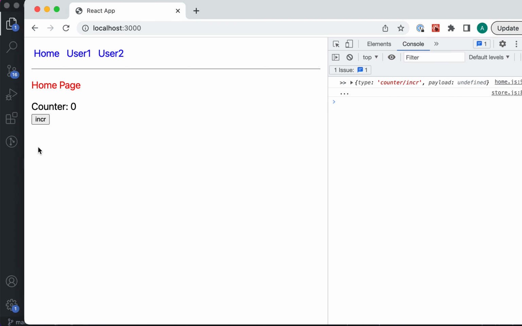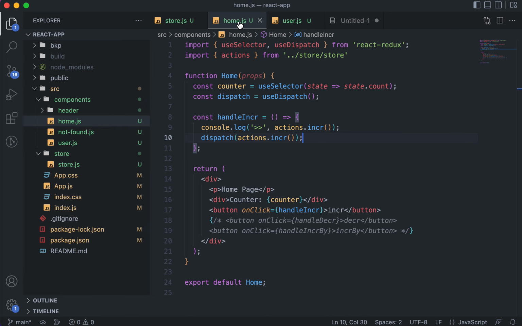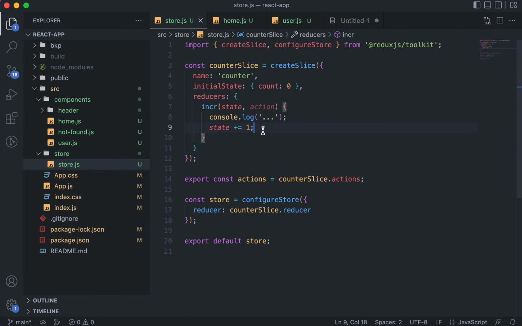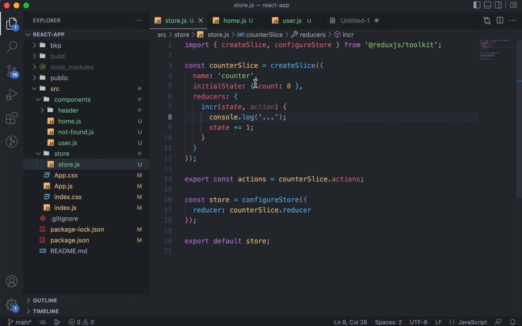Now what do I do? One thing I want to do is simply increment the state. Okay, so I have incremented the state here by 1. But when we are doing state plus 1, you can see that it is not increasing, and that is because we have made some mistake here.